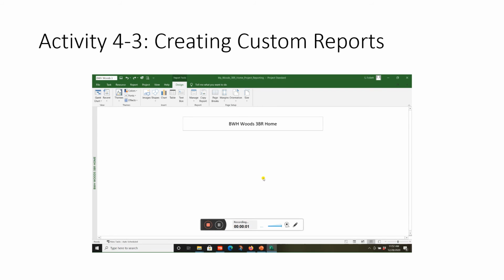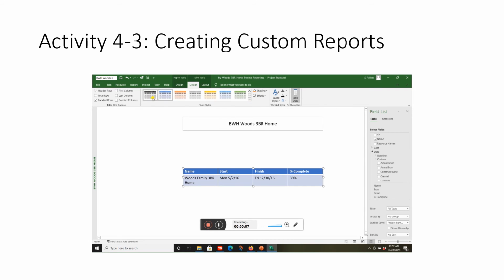Okay, let's design the table. So the way I do that is I'm going to come here, click on Design, Table. And we get this box. Now we want the medium style accent two. You can see the different names on this. Boom. That's what I'm going to click on. It just changes that. That's all they're looking for. That's how you do it.